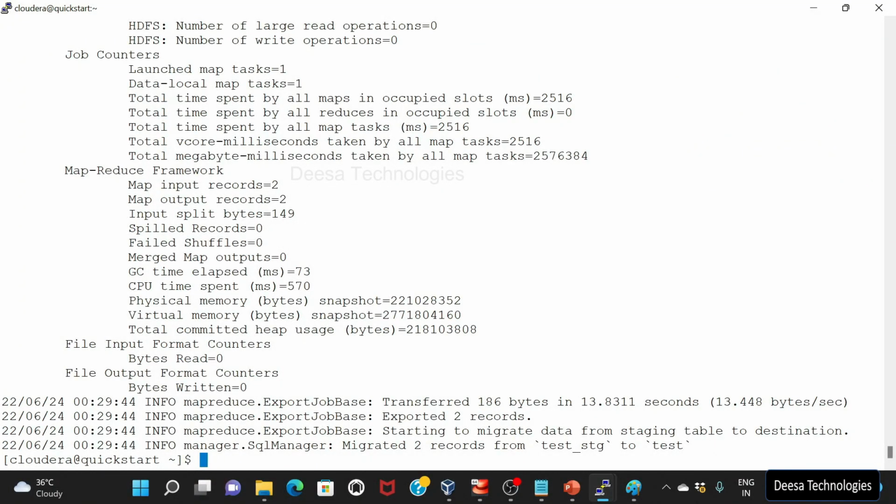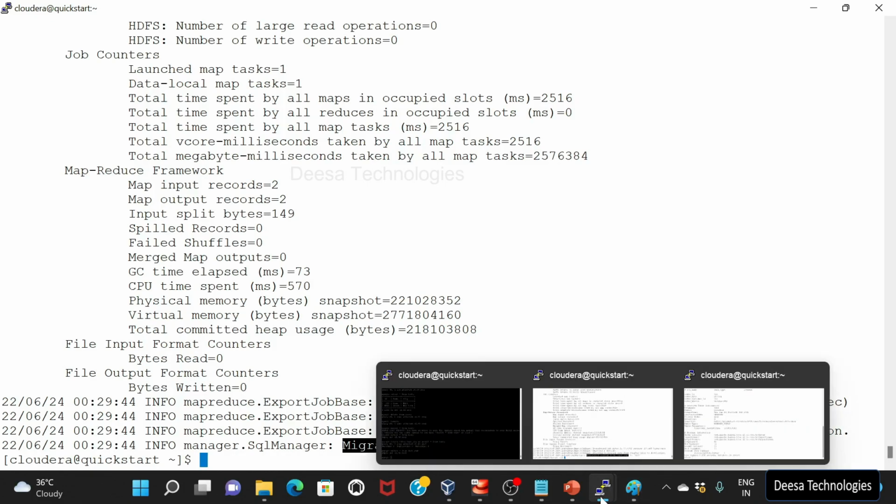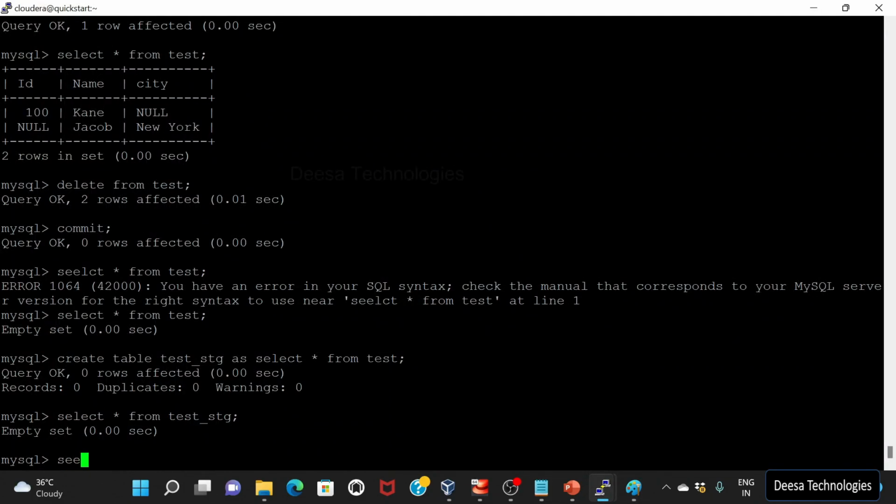Okay, so we have this data. As you can see, it migrated two records from test stage to test. First the data is moved into test stage, and then from there into test. So let me go ahead and verify this.